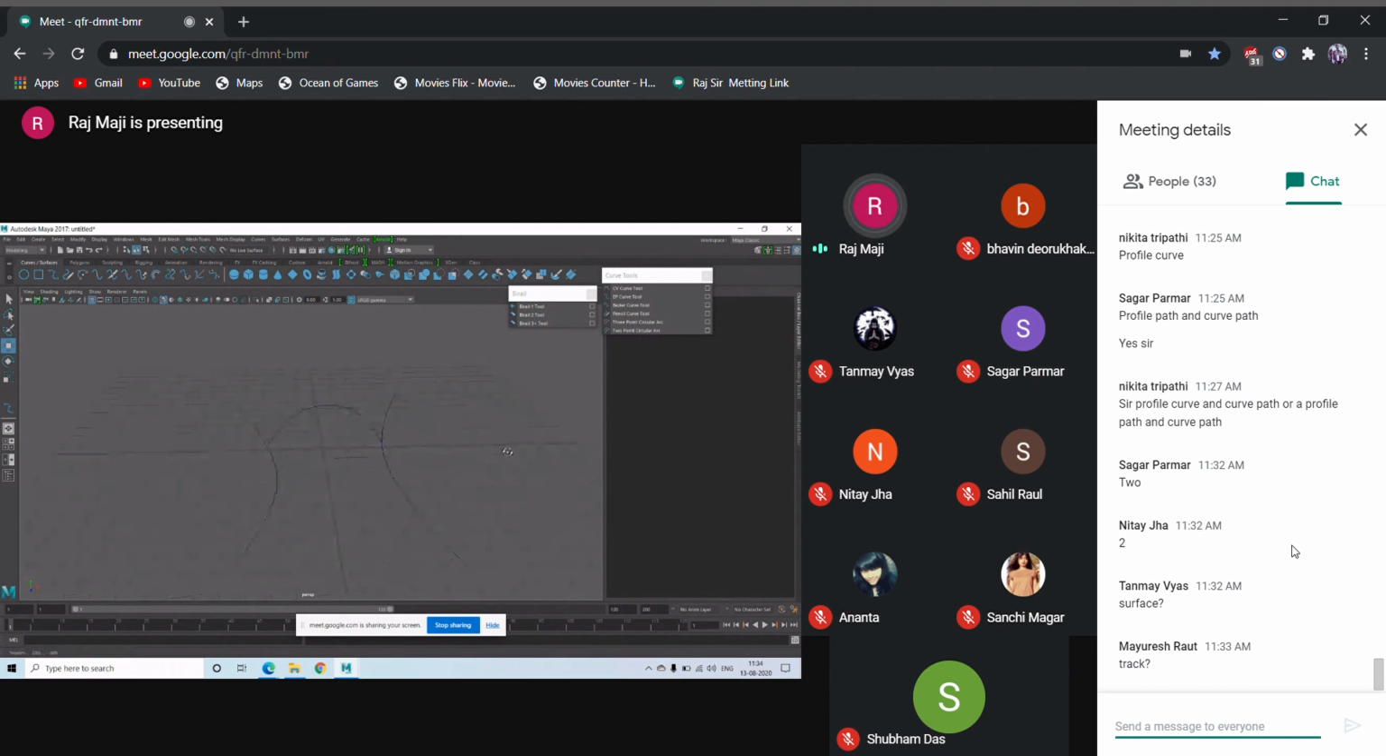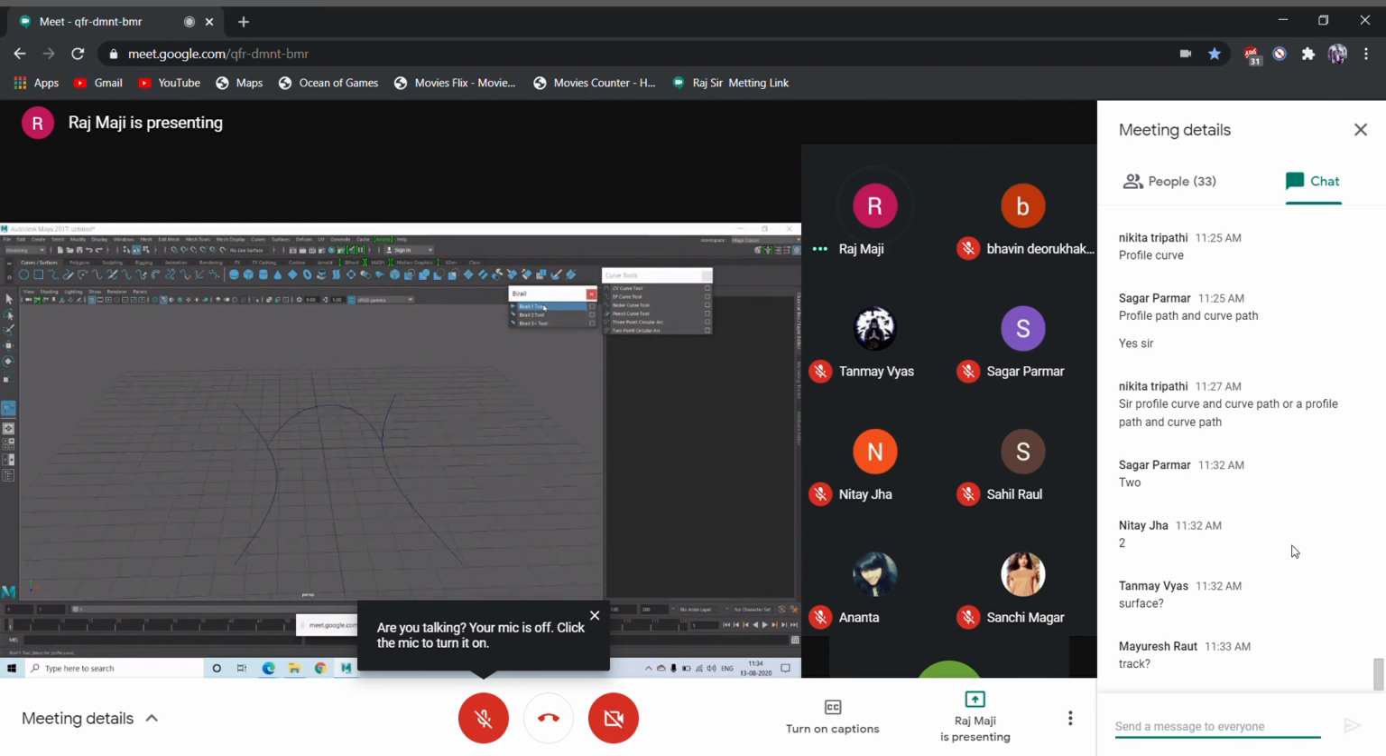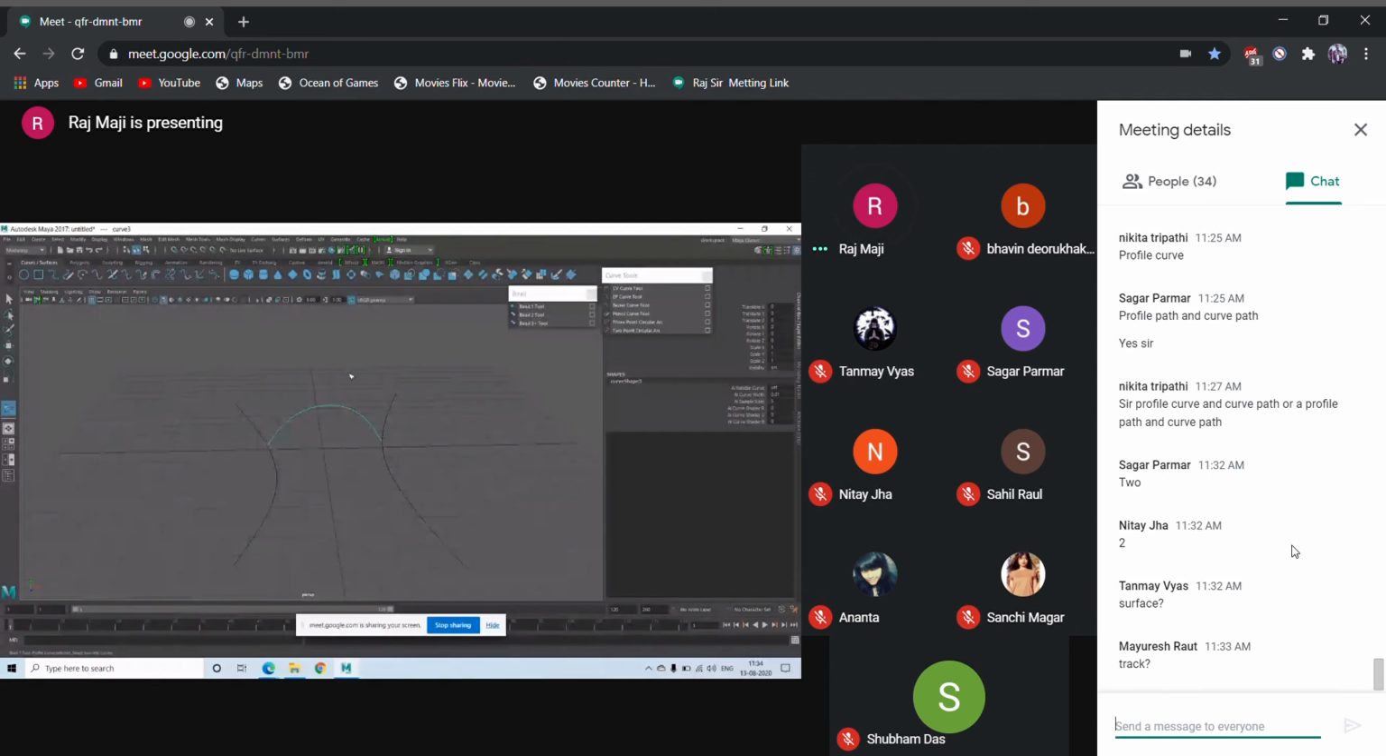Okay, let us check. Birail 1, taking the tool, clicking on the curve, press enter, clicking the first rail curve, clicking the second rail curve.